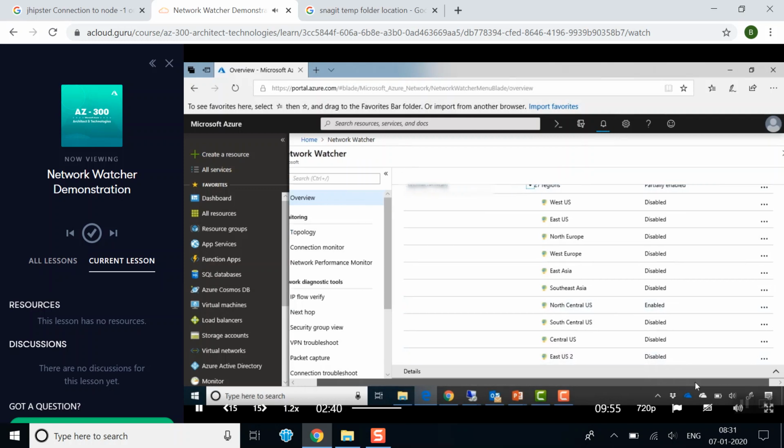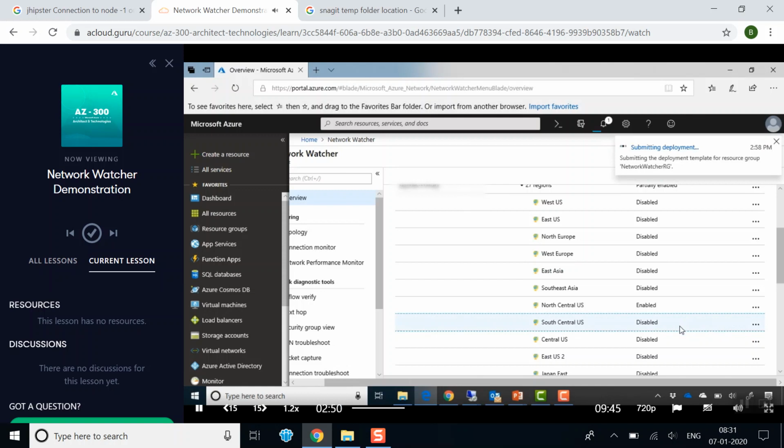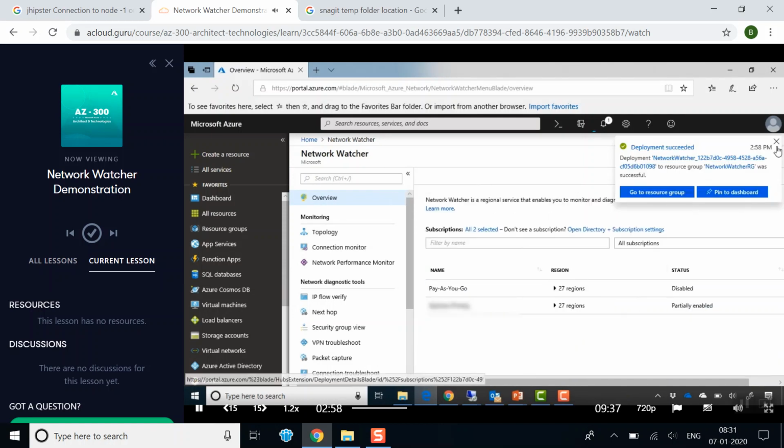Let's say I had deployed them in South Central. Well, I would just go over to South Central US, click these 3 little dots on the right for the context menu, and click Enable Network Watcher, and that will deploy the Network Watcher to that specific region as well. So just be aware of that. That's how you enable it. And you may get some questions on this on the exam itself.